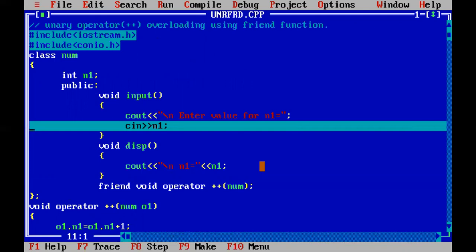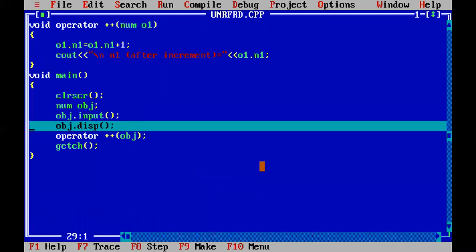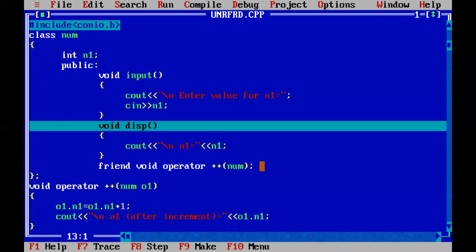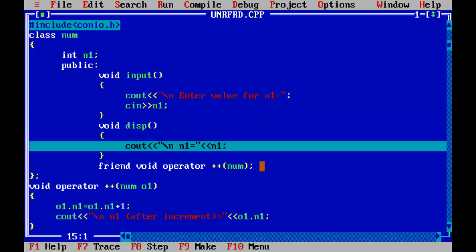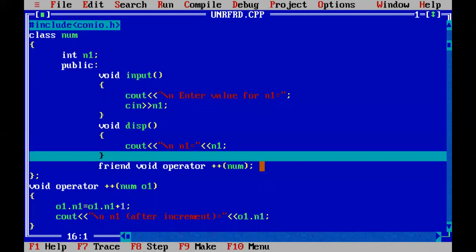Then after that it will execute the cin n1 statement. So it will ask the user to enter the value. Suppose here I am entering a value as a 7. Then after that again control goes to the main function and it will execute the next statement after the input. So it will call the display function. Then control goes to the display function. It will print the value of n1 on the screen.